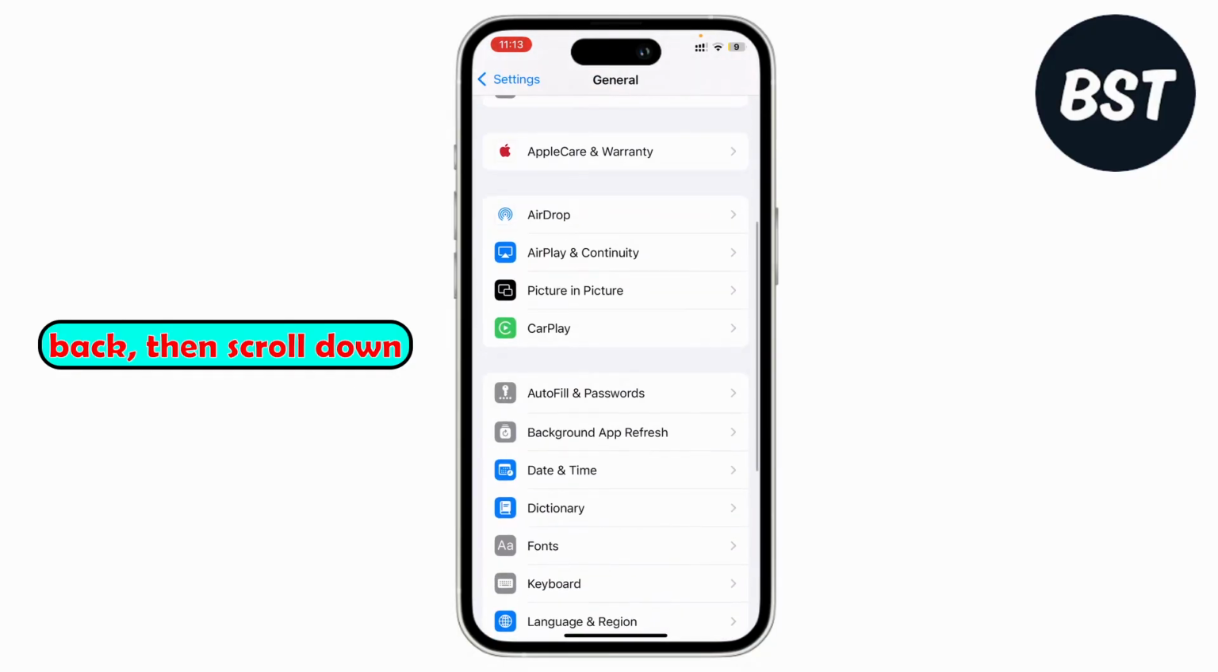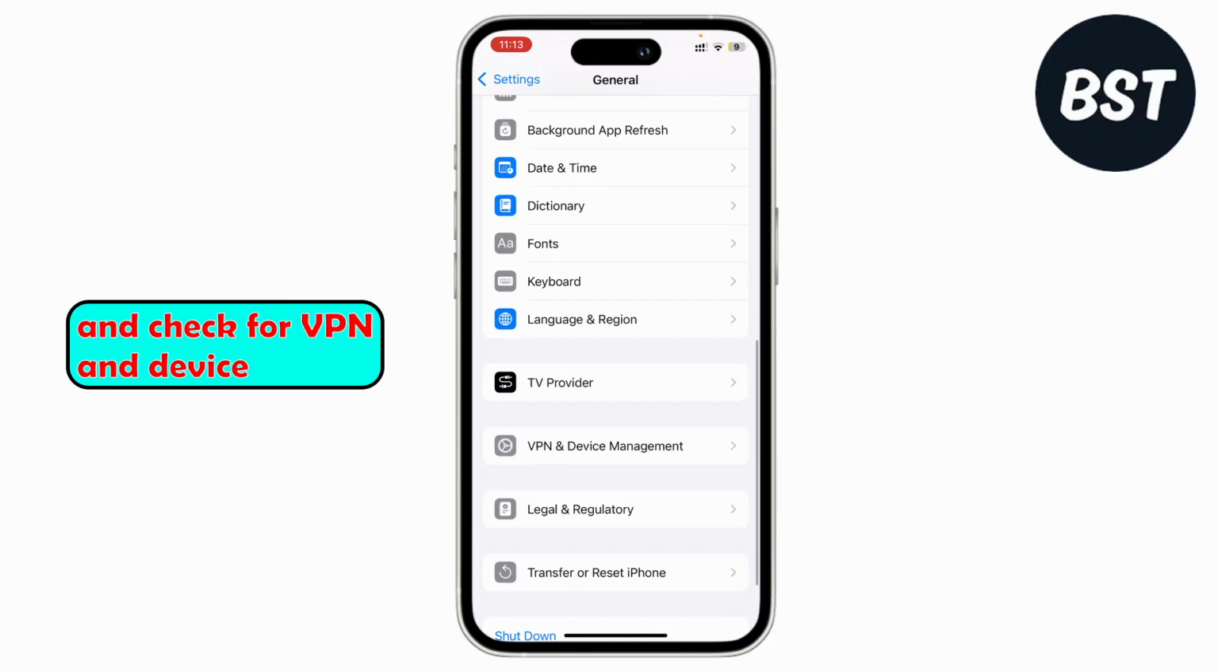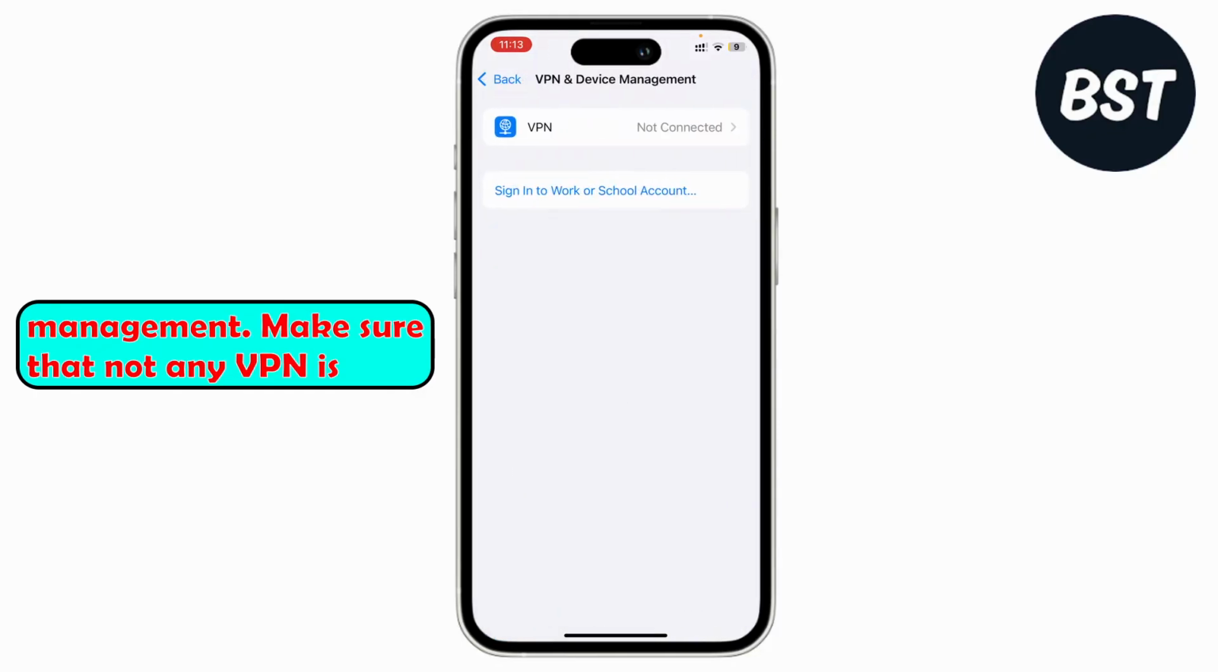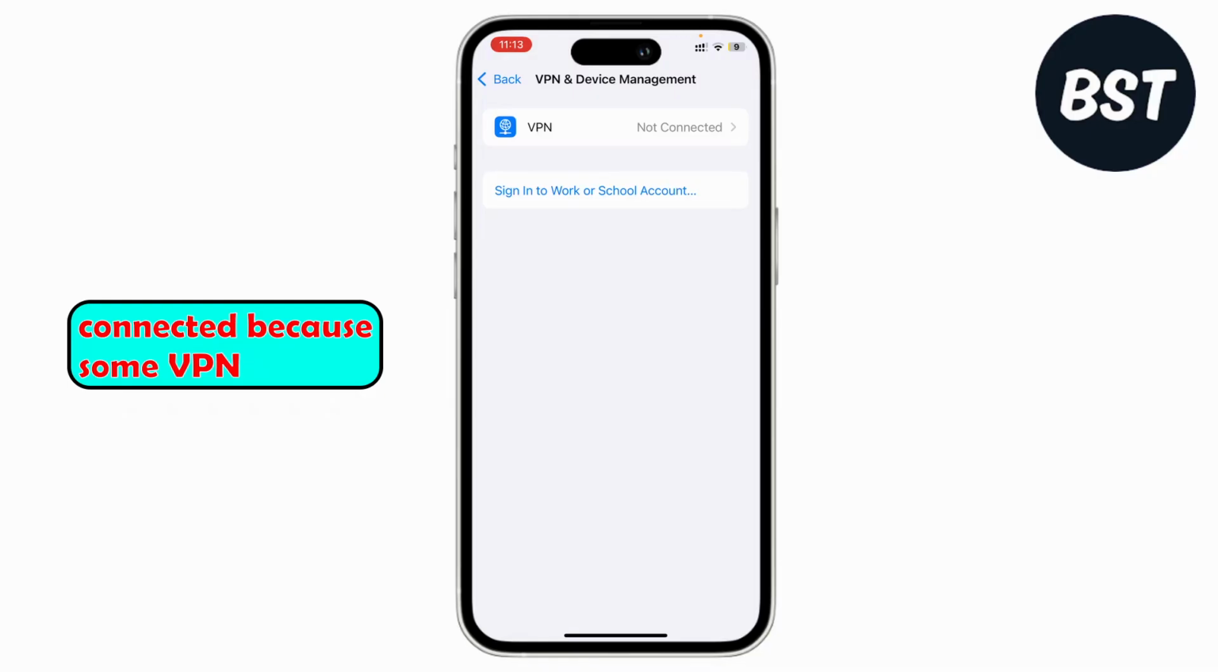then scroll down and check for VPN and device management. Make sure that not any VPN is connected because some VPN networks block the Botim login.